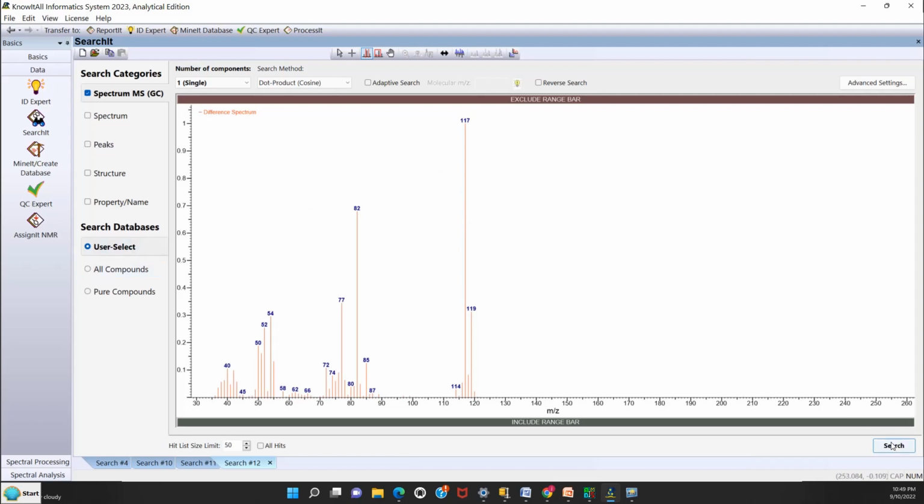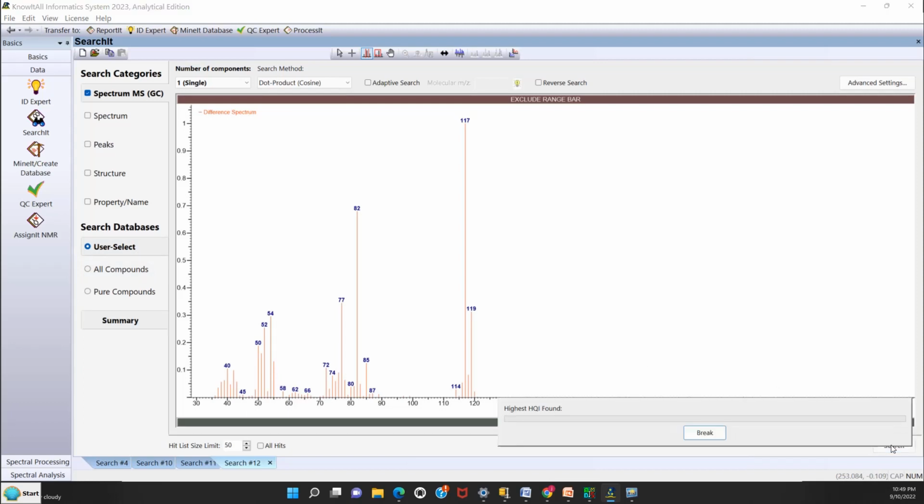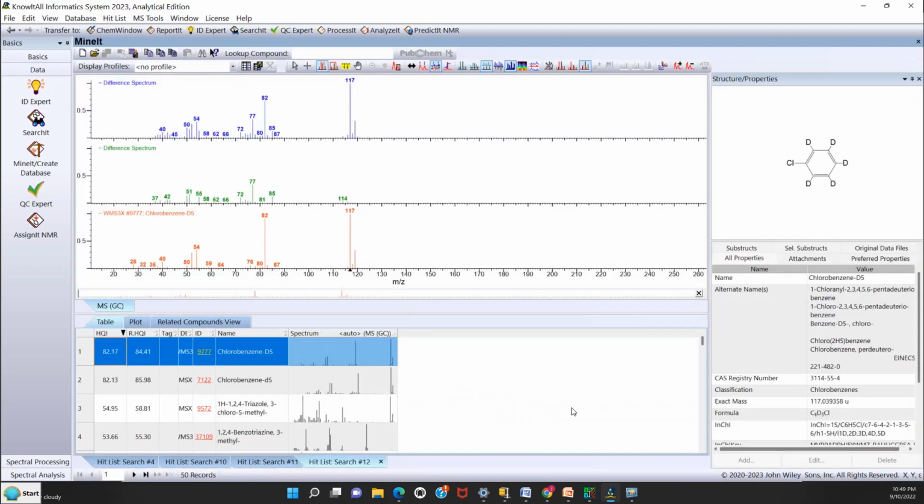So we'll come down and go to search, and you can see the best hit is chlorobenzene D5. And you'll notice there's not much difference left over now, so that looks like the two components that are in our mixture. And you can see again that the hit quality index is still pretty high. It's 82%, not as high as the other one. But that's a good indication, if you just look at the two spectra, top and bottom, that those are the two components in our mixture.